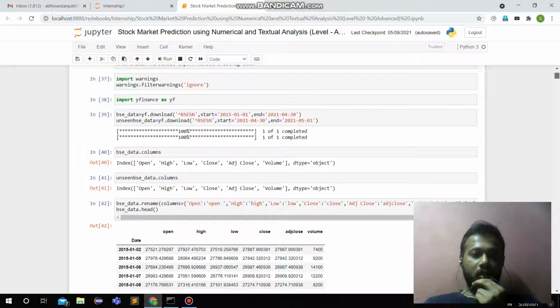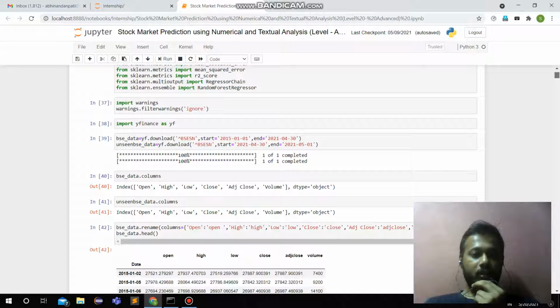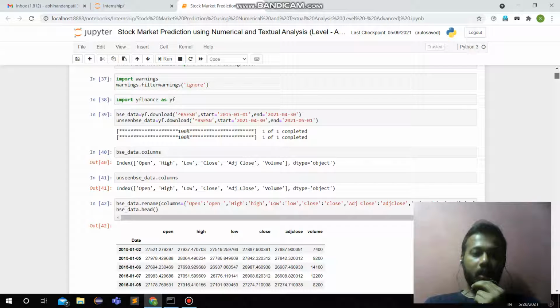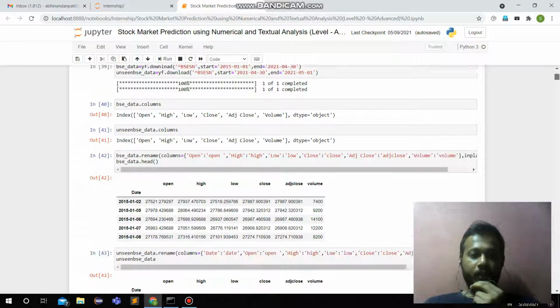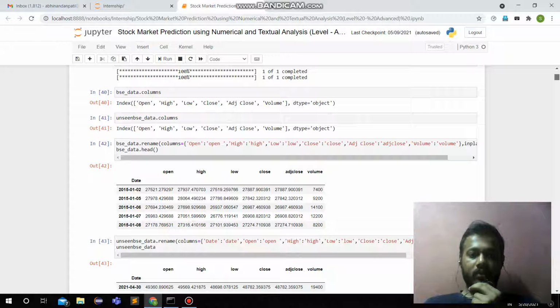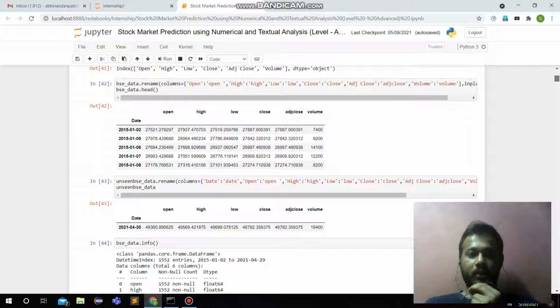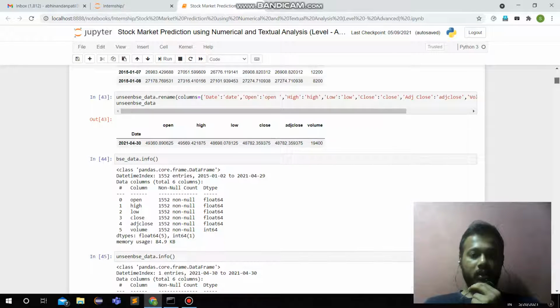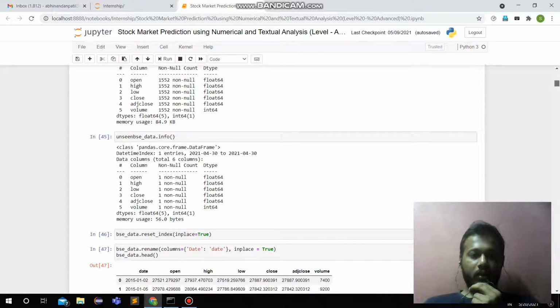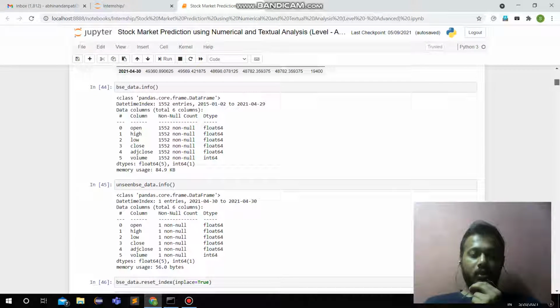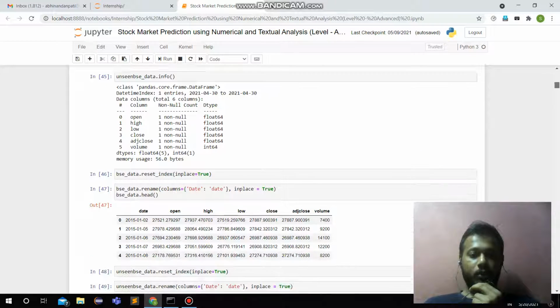Let's start. Here I import yfinance as yf. After that I download two datasets, which are BSE data and unseen BSE data. After that BSE data dot columns, unseen BSE data dot columns. Here I rename the BSE data columns. After that I rename the unseen BSE data columns. After that BSE data dot info, unseen BSE data dot info.